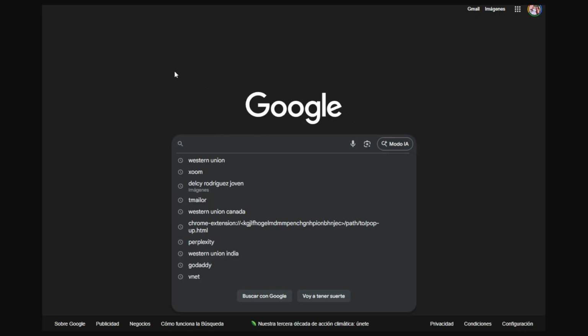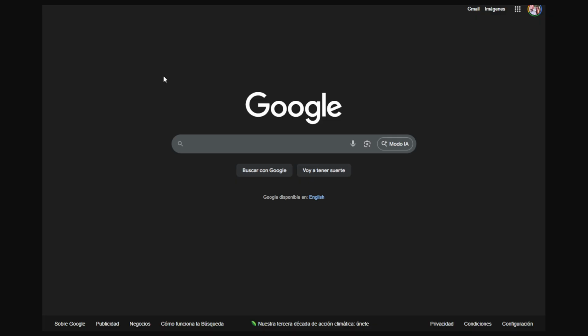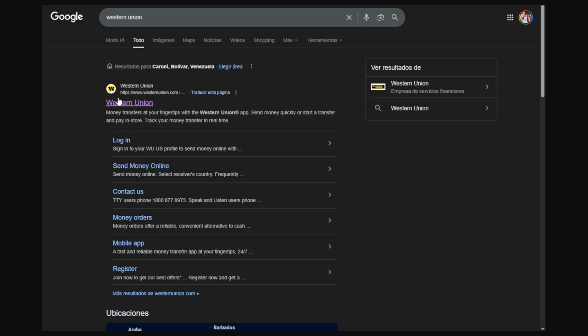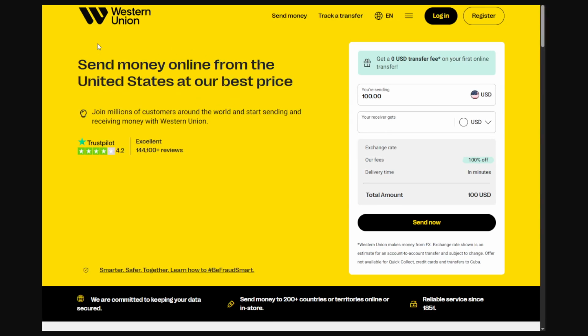So the first thing we need to do is use a platform that will allow us to send the money through Google Pay. In this case we have one famous option called Western Union. Western Union will have this option available. So we need to find Western Union in Google and click the first result that appears right here.